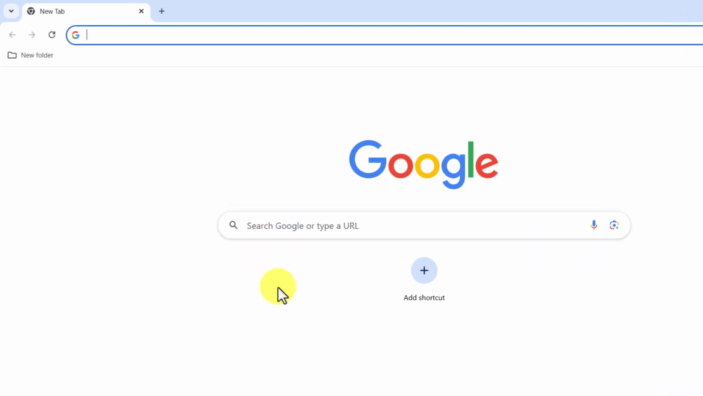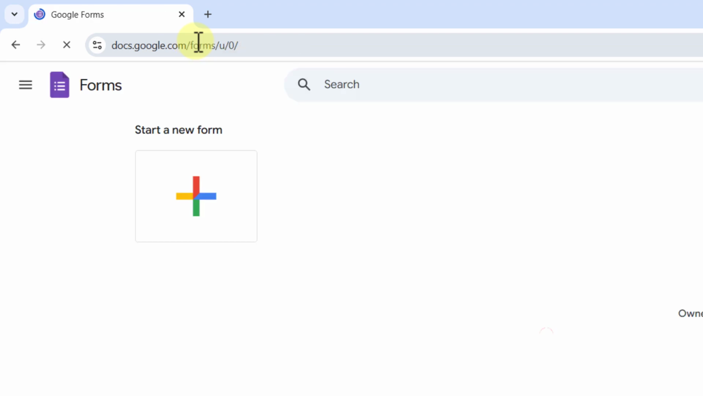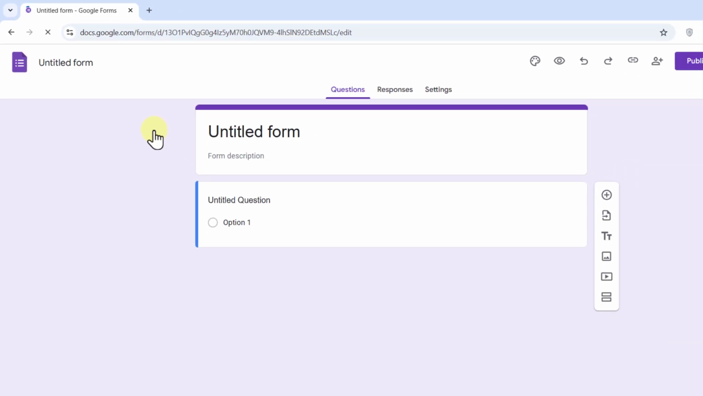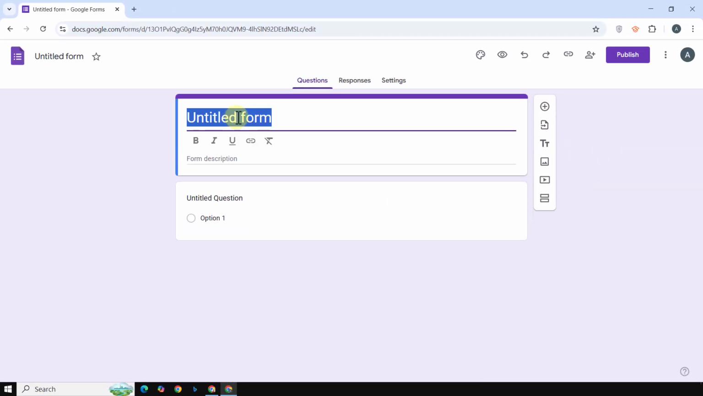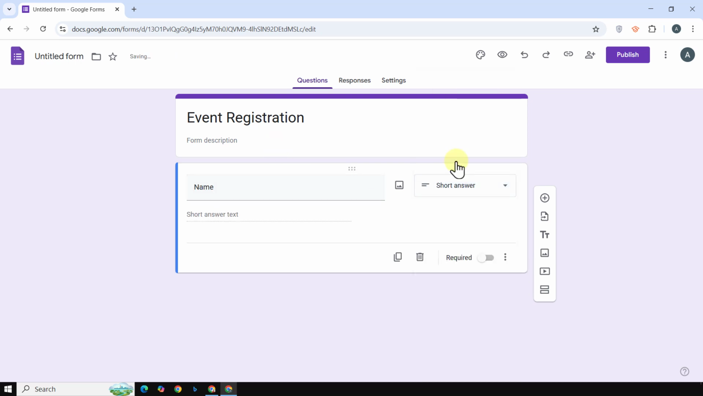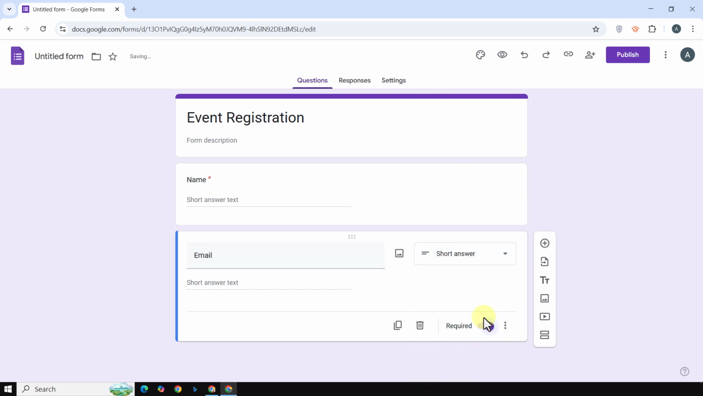Let's start by creating our Google form. I go to forms.google.com and create a new blank form. I'm going to call it Event Registration. Now I add two short answer fields, one for the person's name and one for their email address. That's all we need. This will help us to personalize the barcode and send it to the right person.